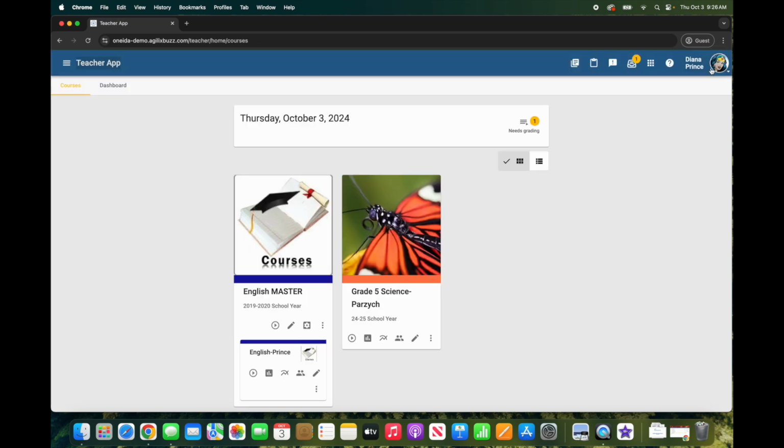In front of your avatar, you will find what we call the waffle. If you have multiple apps like the student or the teacher, this is where you're allowed to switch in between the apps. Simply click the waffle, choose the app you wish to enter, and then go to that app.